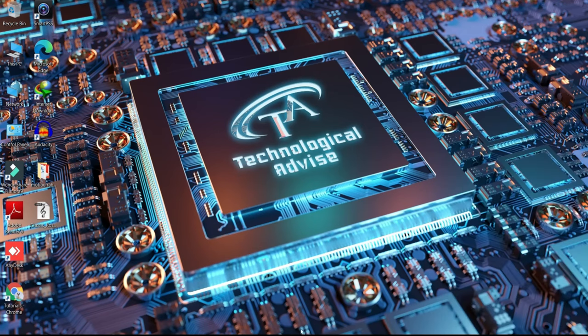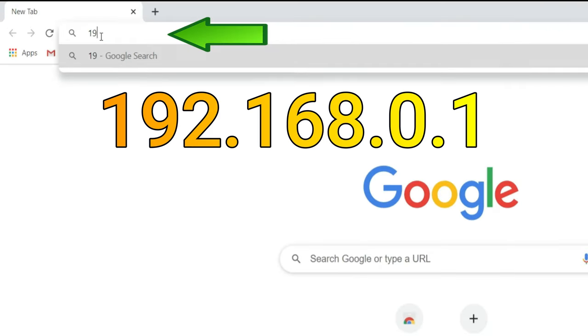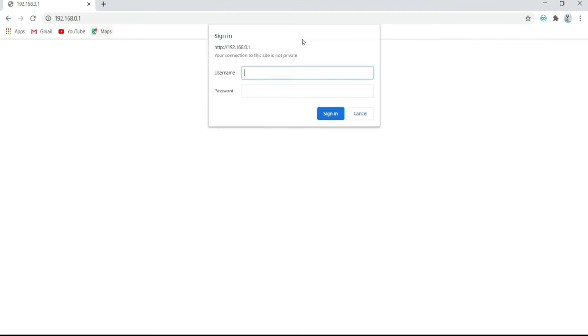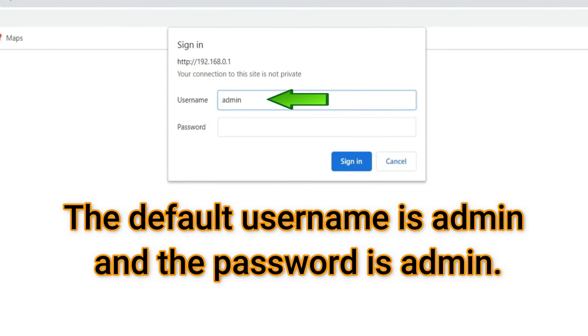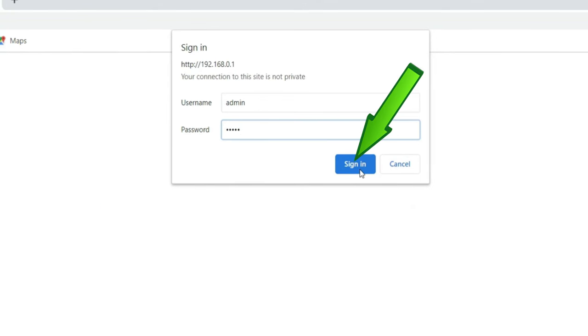Once your PC is connected, open a web browser and go to https://192.168.0.1. Enter the router admin username and password. The default username is admin and the password is admin. Then click on sign in.